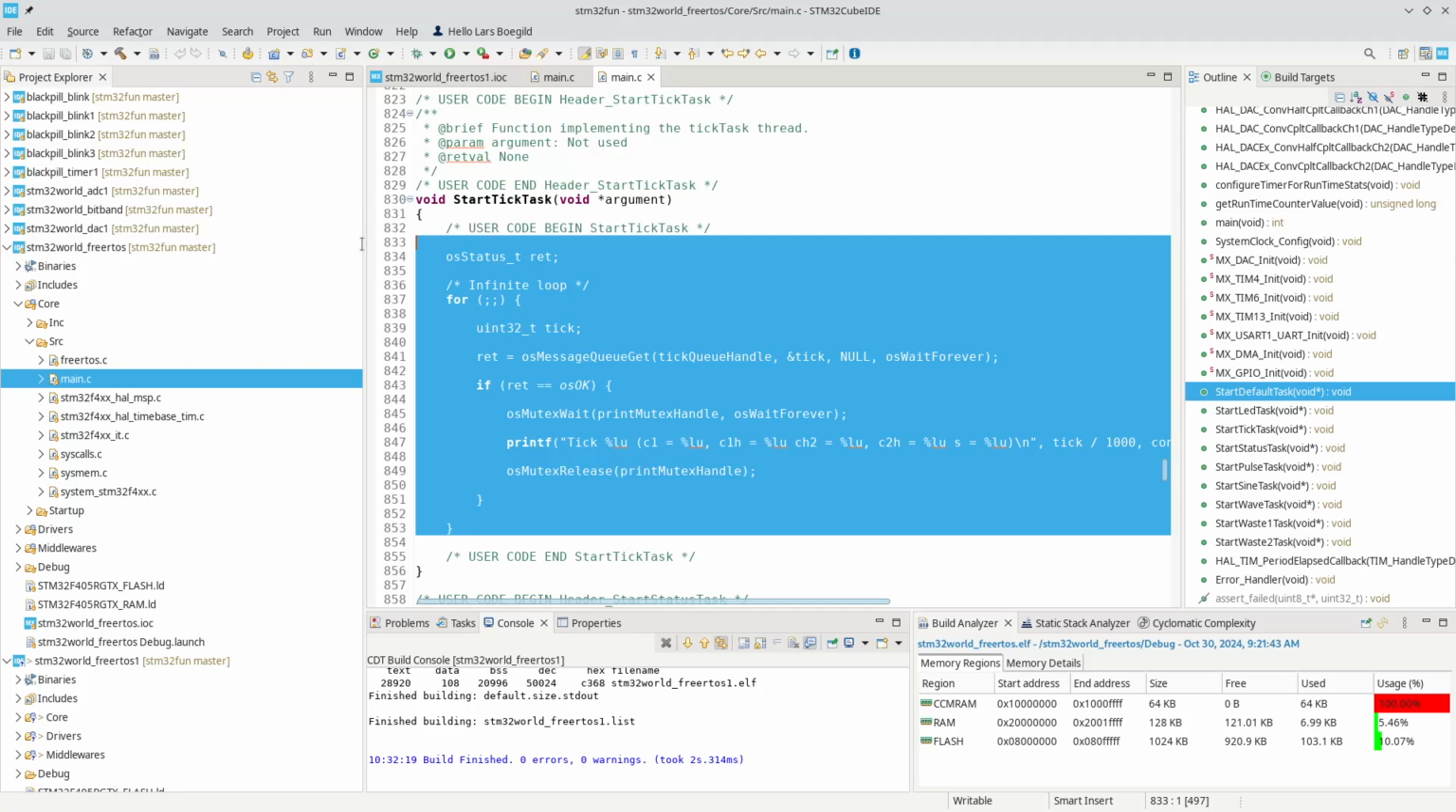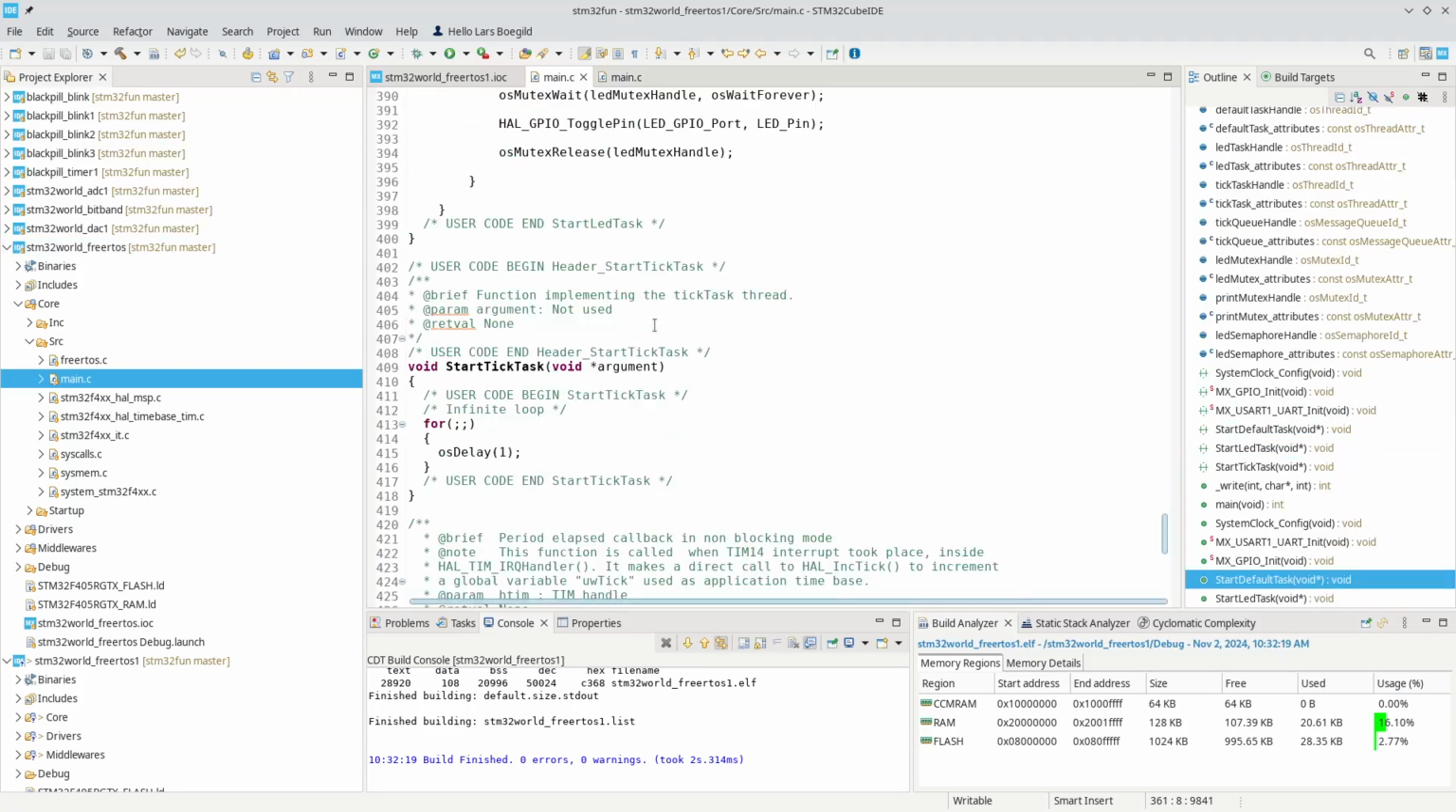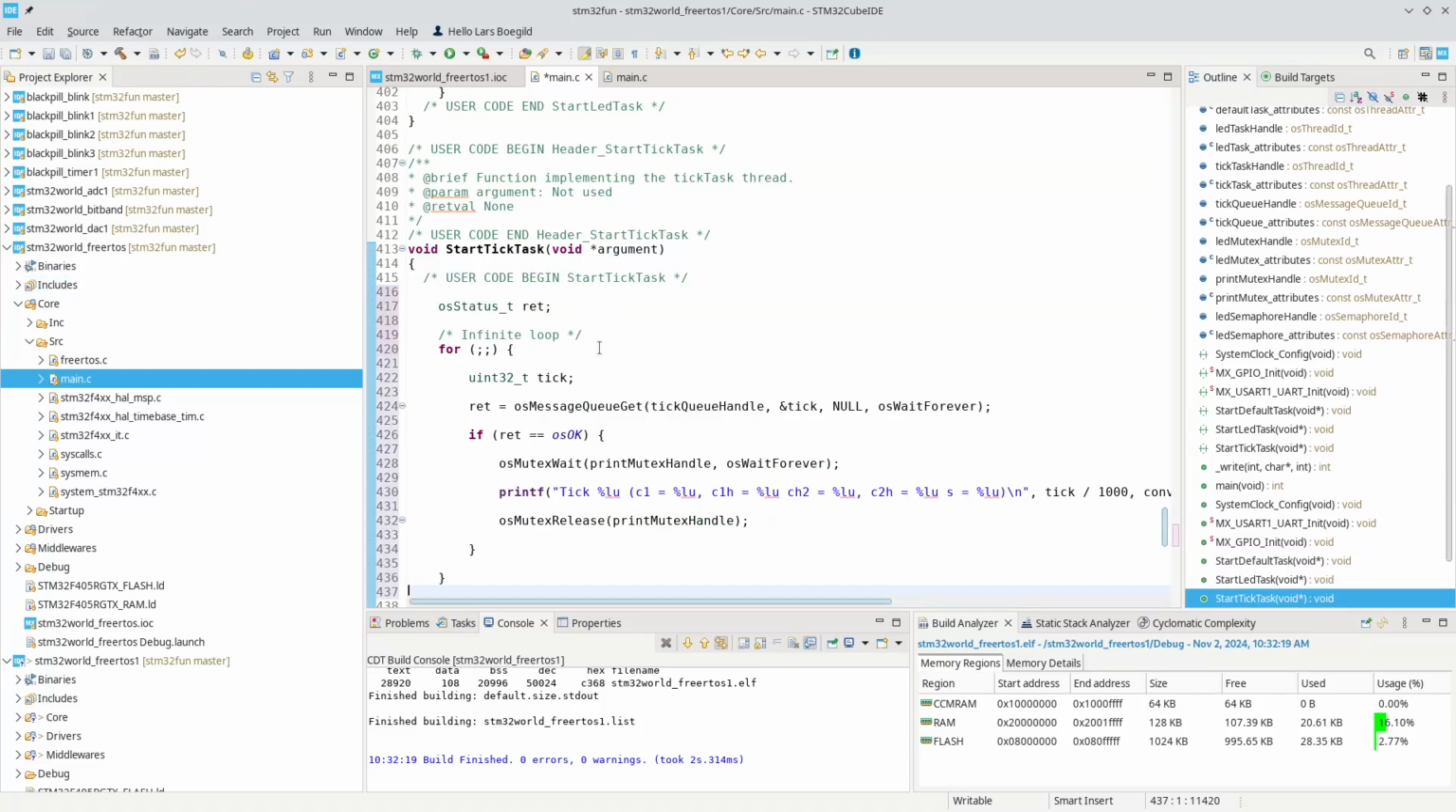So now we can look at how I implemented the tick task. For now, let me just copy it and find our tick task down here. Paste that in. So you can see again we have a forever loop running here. We have a tick variable in here, a local variable. We wait for a queue message in the tick queue, we get the value put in there, and we wait forever for a message. If this one returns OK, then we acquire the mutex on the print, and we print out this, which is stupid. Hang on, we don't need all that right now, so let's remove that part, and we only print the tick. So there we go.